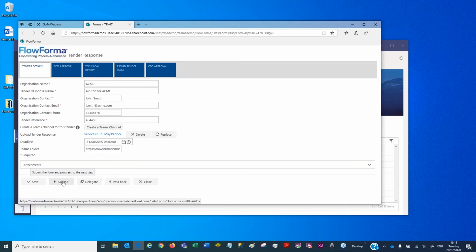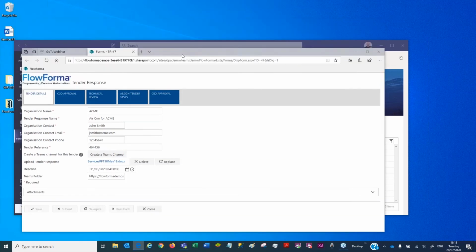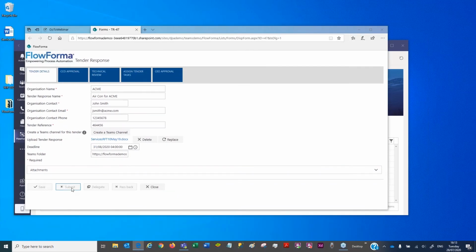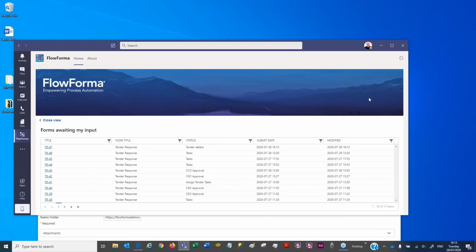Paul owns the CCO approval step. So when I click submit, I'm going to get kicked out of this, and I'm going to hand it over to Paul so you can see him approve the second step within the process. So I'm going to click submit. Okay, just make sure there's no saved conflict here. And I'm going to hand that over to you now, Paul.